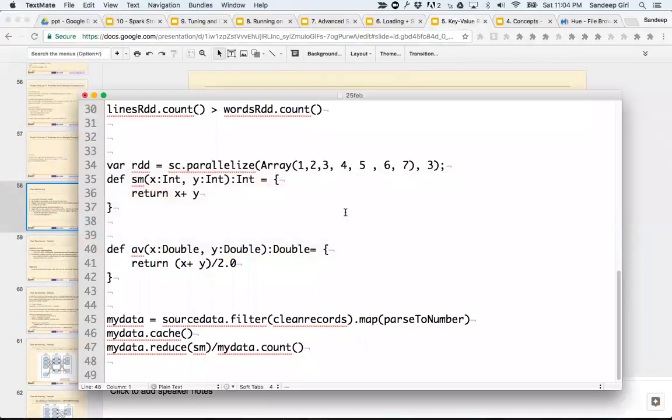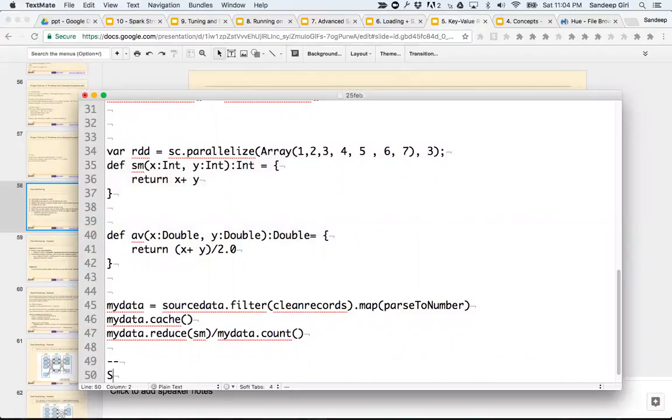Tomorrow we are going to discuss streaming and some more operations in Spark core. Okay. And we will also talk about stream processing.